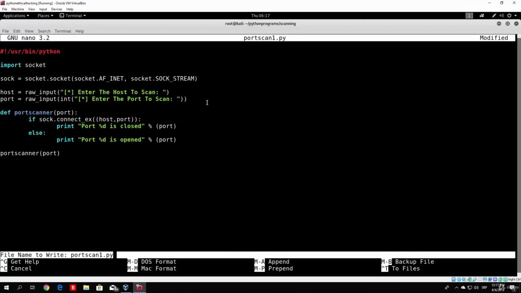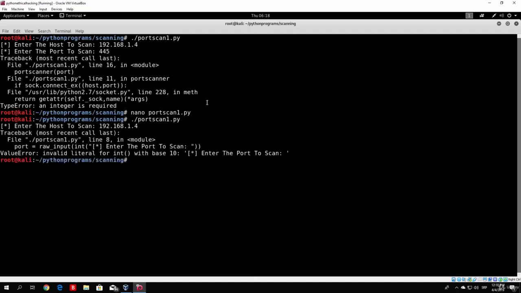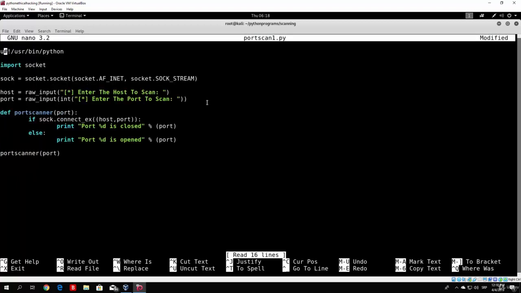So let us save this once again and exit. And if I run this once again, I specify the same IP address, 192.168.1.4. Oops, enter the port to scan. Okay, so let me just check this out. We probably need to specify it like this. So delete this integer and type it before the raw input. Yeah, I believe this is what we need to do. So it first goes integer, then open brackets, then raw underscore input, then open brackets, and then this string right here, and then two closed brackets.